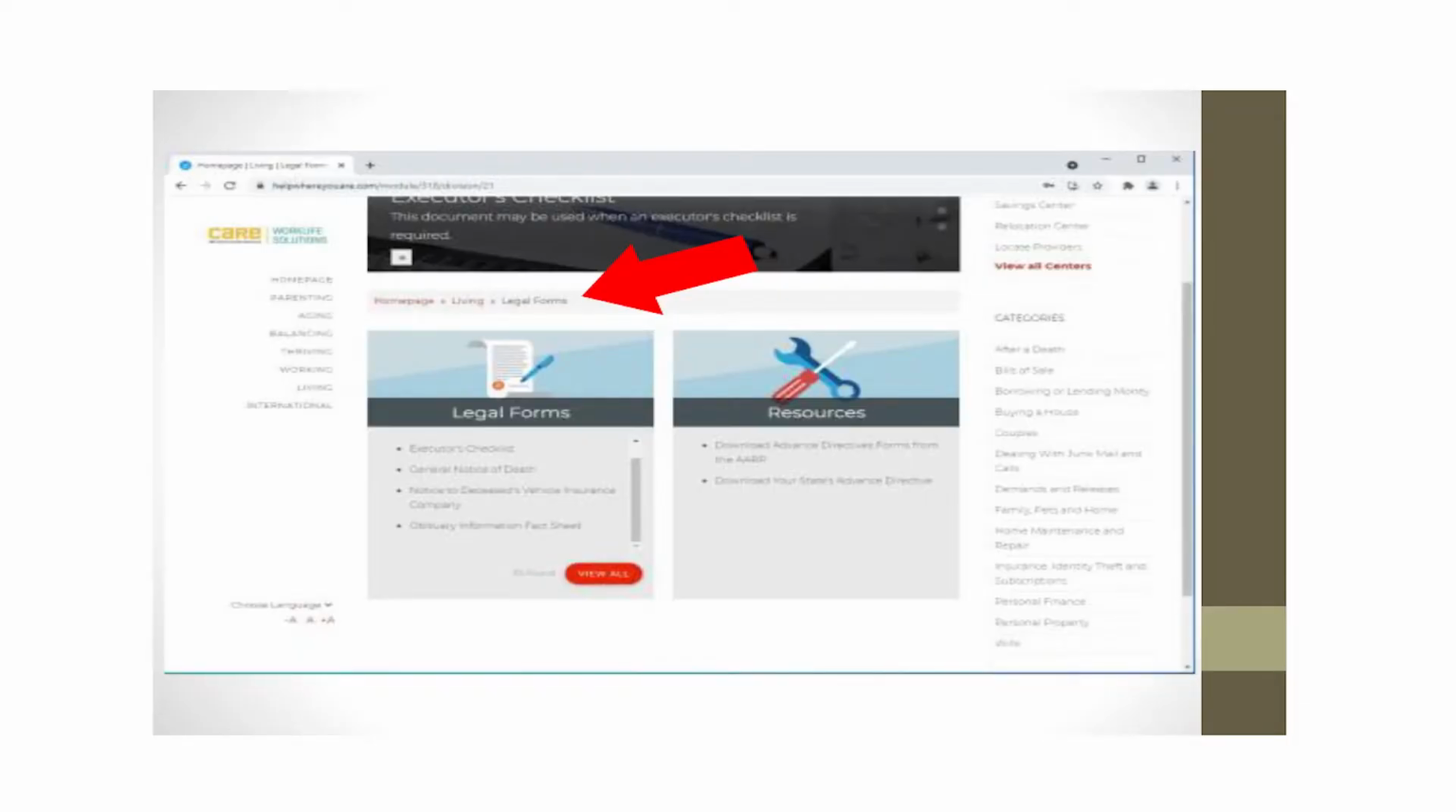Something really interesting I like, it's under the Living tab. You see the path and that arrow's pointing to, homepage, Living, Legal Forms. I've used this probably 3 times in my life since I've been associated with CARE. My mother passed a few years back. I went on here and got a renter's agreement. We rented out her house.